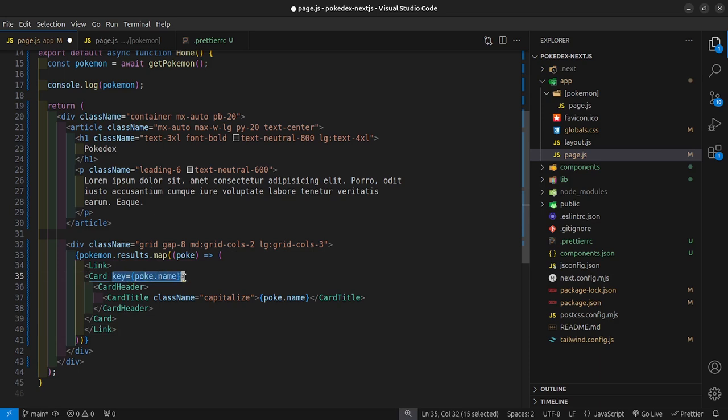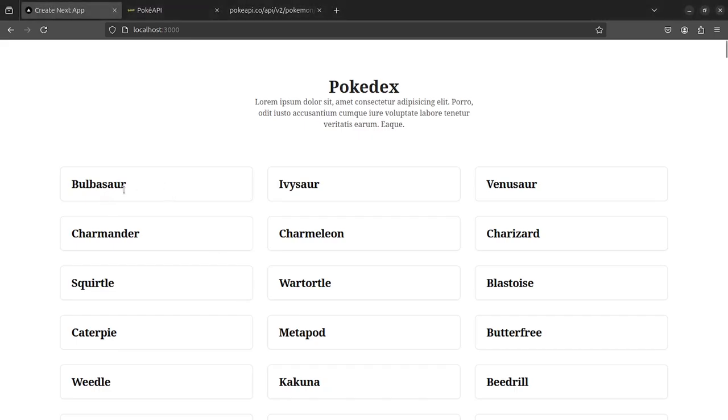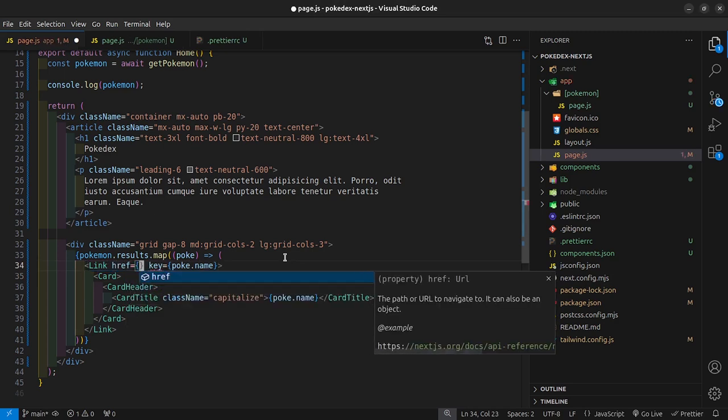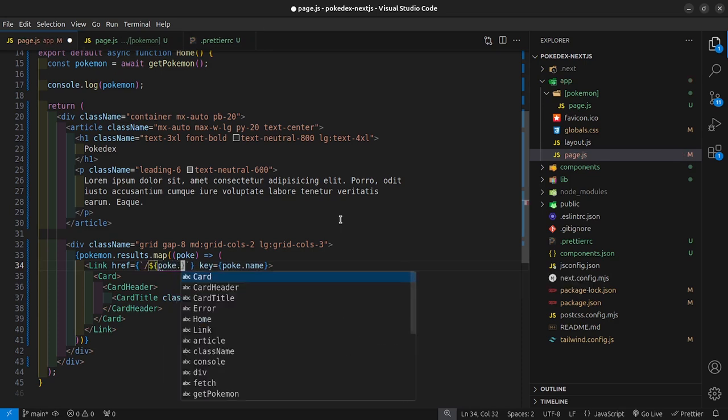Because the card is no longer the first element, we need to cut out the key from there and place it inside the link. Now, if we save that, we're going to get an error because it doesn't have an href attribute. So inside the link, we can pass in an href. Because we want this to be dynamic, I'm going to place it inside curly brackets, use backticks, and then forward slash, followed by dollar sign, curly brackets, and then poki.name.